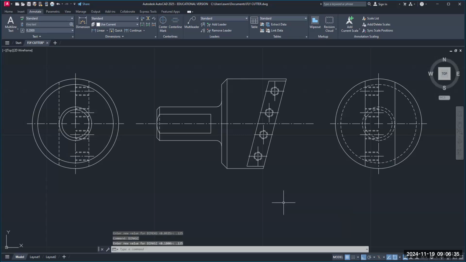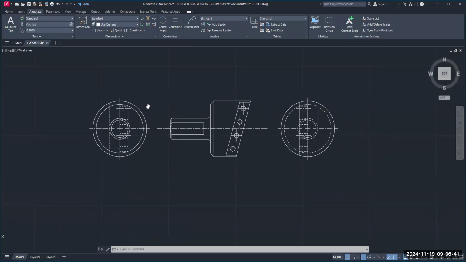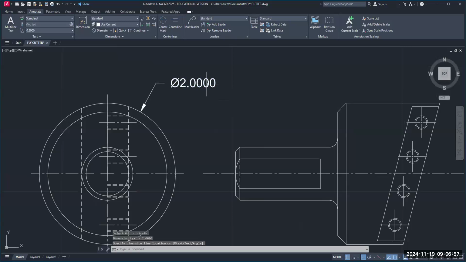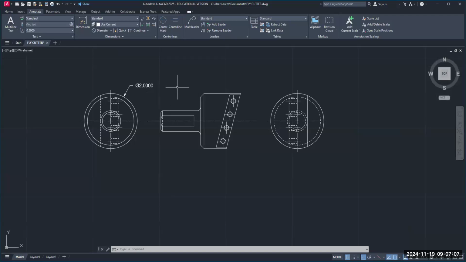Enter. Okay. Now, here we're going to put in some dimension values, okay? So up here on your menu bar where it says linear, drop down here and select diameter. Now, I'm going to show you something. Mr. Morris doesn't like 4 decimal places here. We only have 2. Mr. Morris, how do we change that? Well, what you're going to do is type in DDIM, enter.